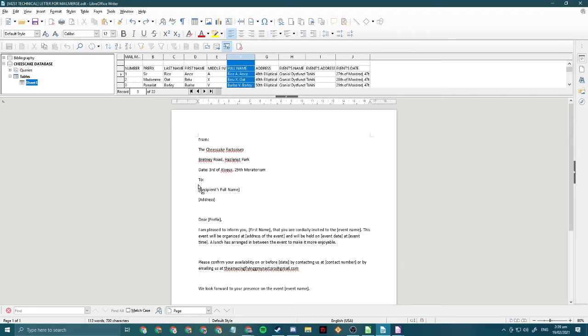So we're going to do this for all our fields and for all our prefixes. Here we've got our prefixes, our first names, our last names, even the event name and address. So if you're inviting people to different events, or maybe the same event at different times, it's very useful to do this. So we'll just fill this out.